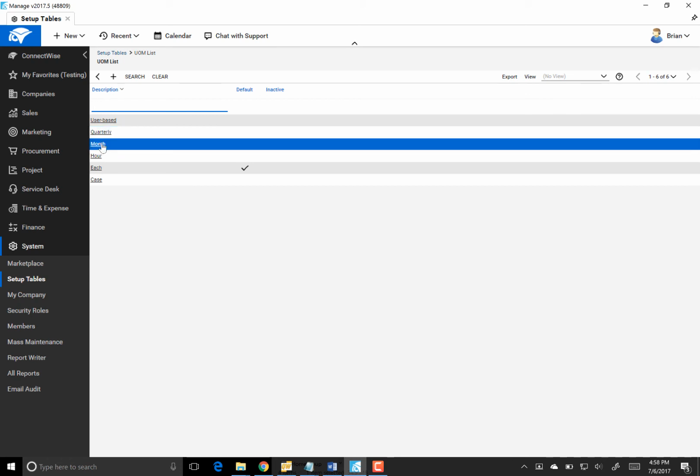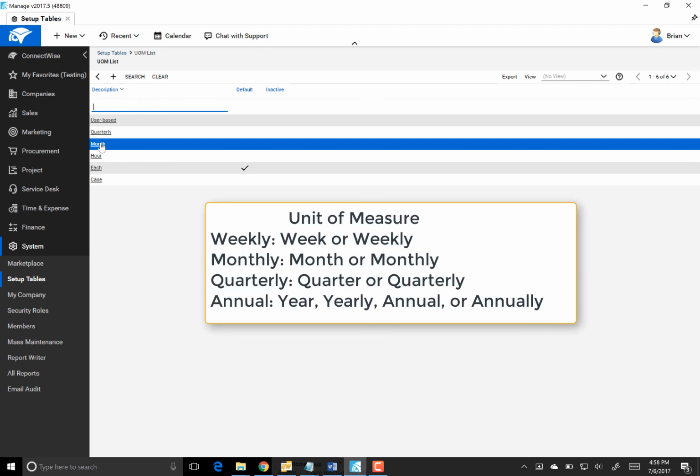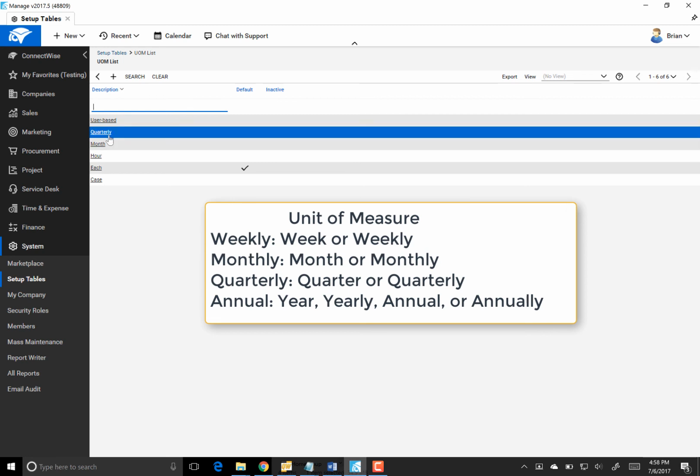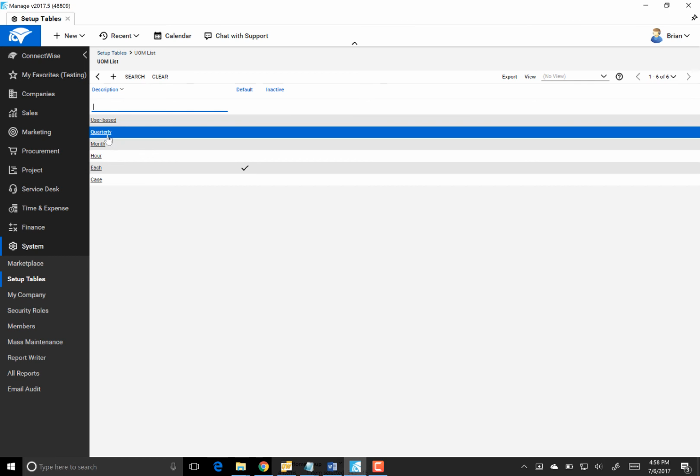In QuoteWerks, if you want to have a monthly billing cycle, you just need to make sure that the unit of measure inside of ConnectWise is either monthly or month. And if you want quarterly, just make sure it's either quarter or quarterly inside of ConnectWise.